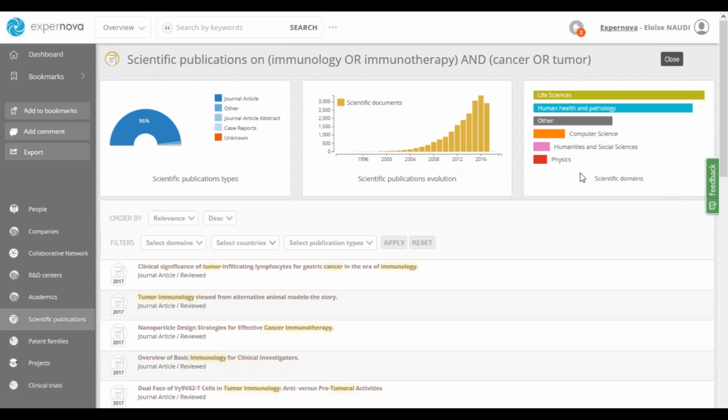The last graph is called scientific domains, and it allows you to visualize in which domains the concepts of your research are mainly located. This graph is dynamic. It means when you click on a domain, for example life science, you can easily access its subdomains. Then below, all these graphs can be exported in PNG format thanks to this little button, and so it allows you to reuse them to illustrate PowerPoint presentations, reports, etc.